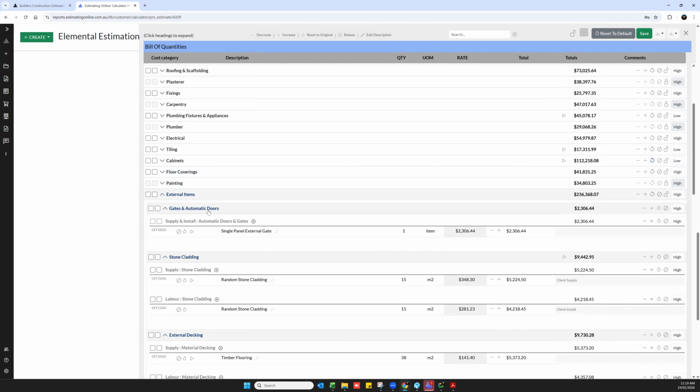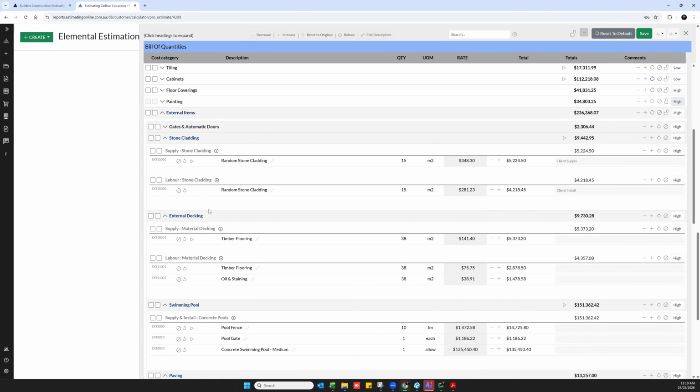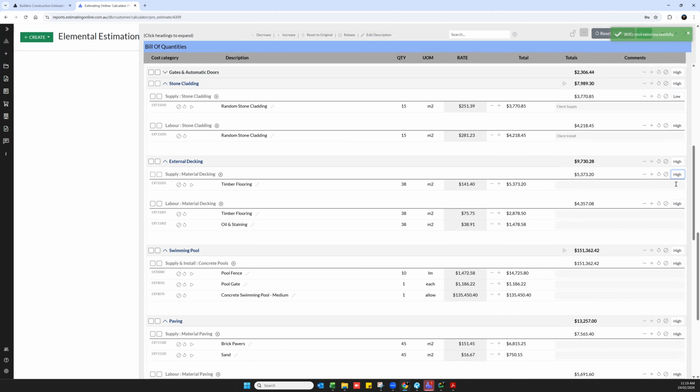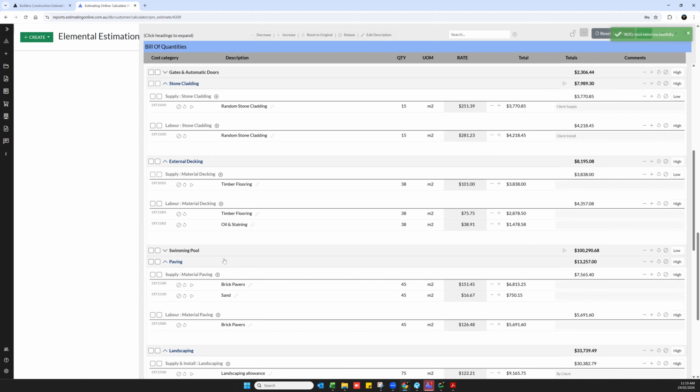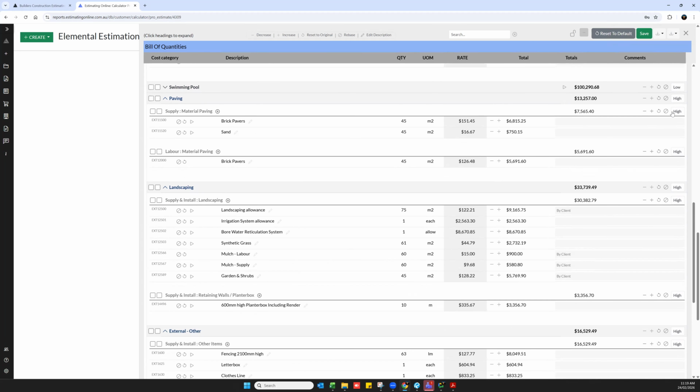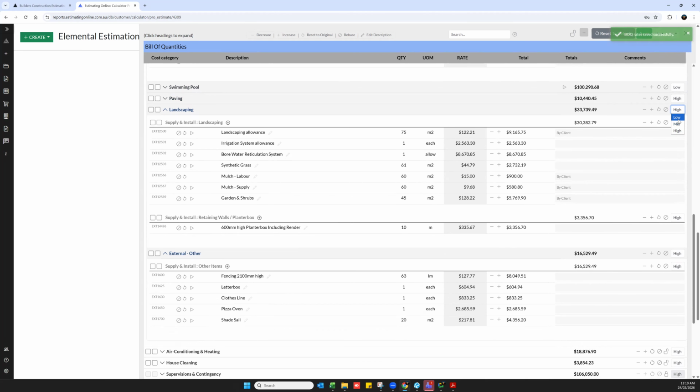I go into my external items. I'm going to do exactly the same thing. I'm going to change my stone cladding to low. I'm going to leave my labor as high. Concrete pool is going to be a massive change. We're going to go from $150,000, changing it to a low spec, down to $100,000. By no means, you're still going to get a premium product. It's just that we are reducing the amount that we're spending. Landscaping, change that to low.